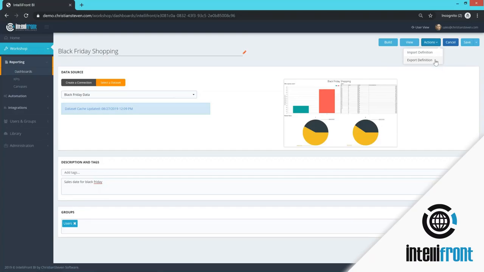If you've had some information shared with you and you are creating a dashboard that way, you would select the import definition of the dashboard. So you can share dashboards between the company, between departments, between different people, and they then can link it to their own data. So that can be quite useful. We will just do one more save before we move on.